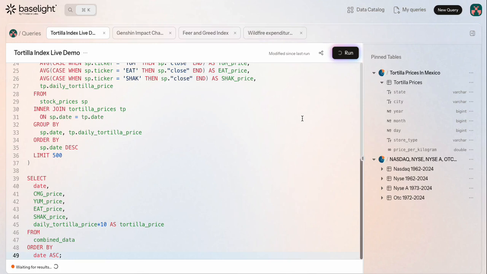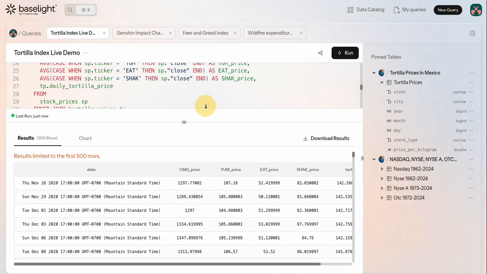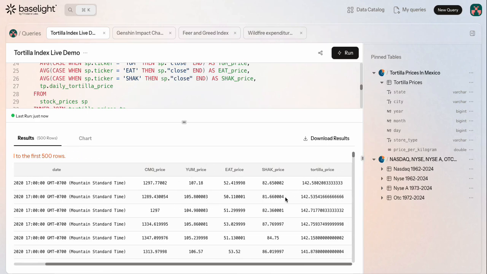All right. So it looks like we have successfully combined our data sets. This is awesome, right? Now we have the dates, the individual stock prices, and our tortilla prices. This is a wonderful table. If I wanted to, I could just download these results either as a Parquet file or as a CSV file, or I have the third option here. I can go and create a chart.